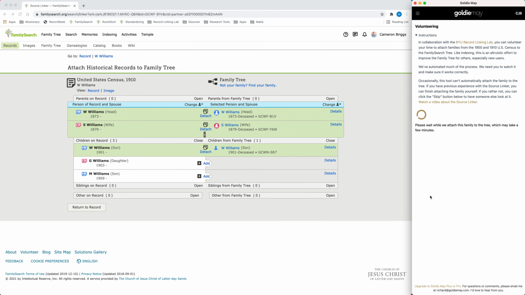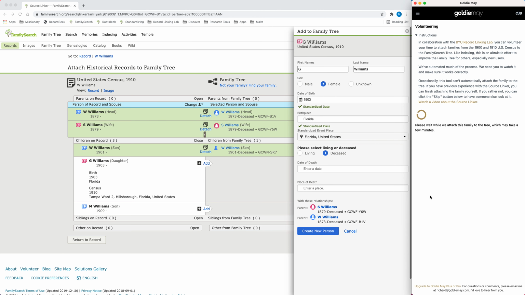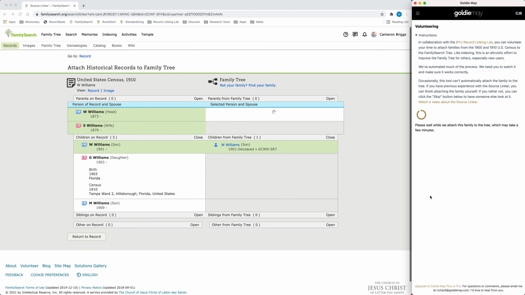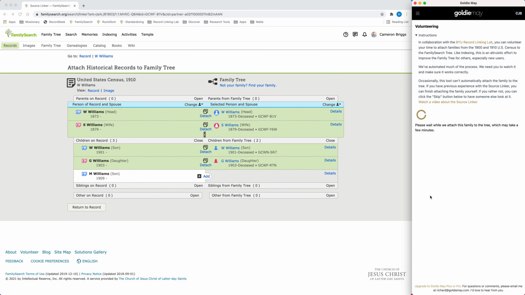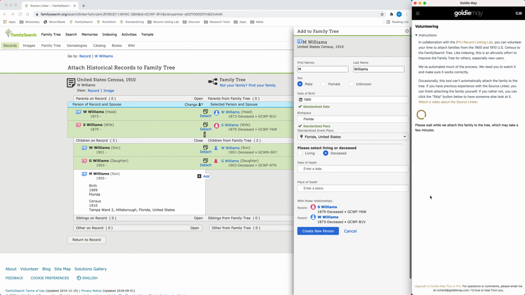Like indexing, this is an altruistic effort to improve the family tree for others, especially new users. We've automated much of the process. We need you to watch it and make sure it works correctly. Occasionally, this tool can't automatically attach the family to the tree.